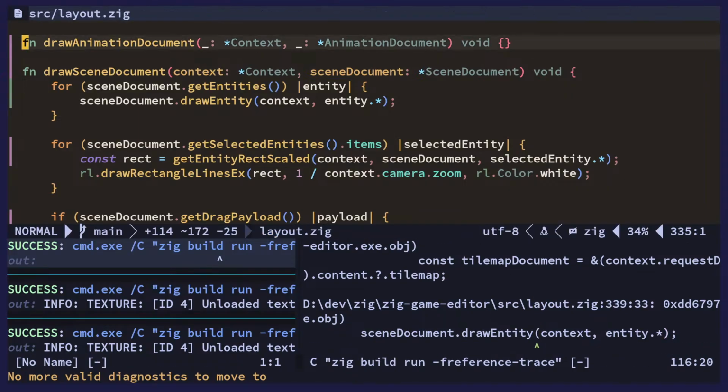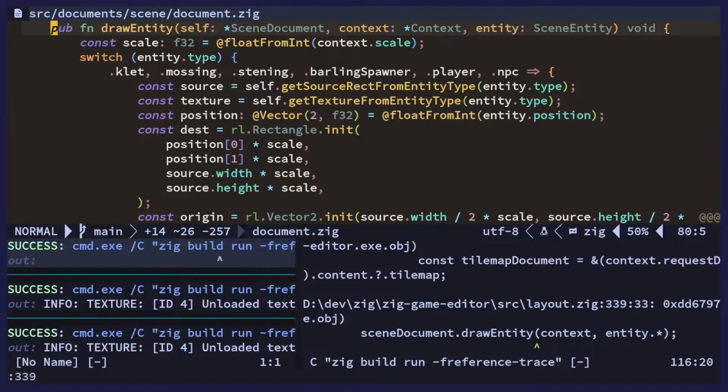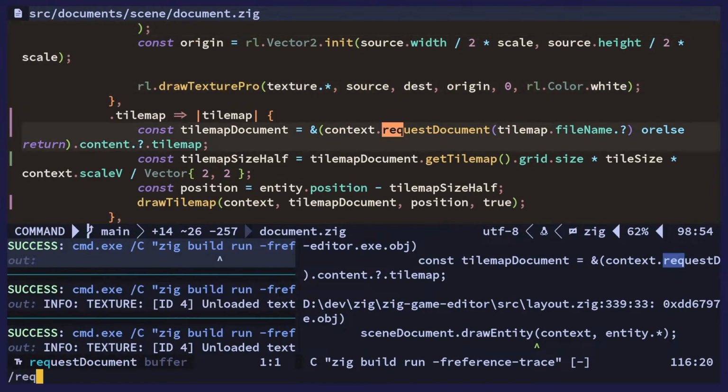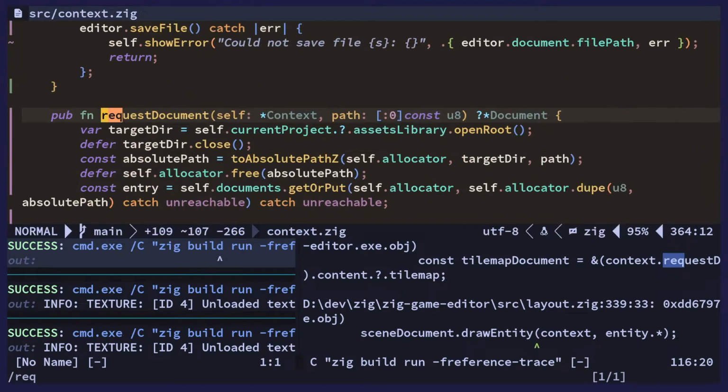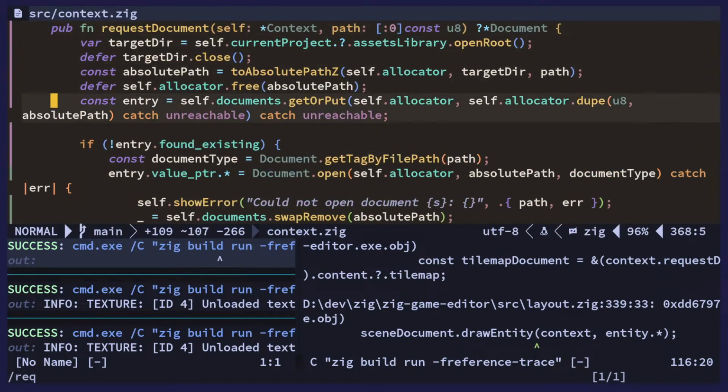Yeah, so draw entity. This is here, right? 339, yes. And here we are requesting the documents. Yeah. So is this one actually not working correctly? Yeah, get put. Oh, actually. Right. So we're actually duplicating.